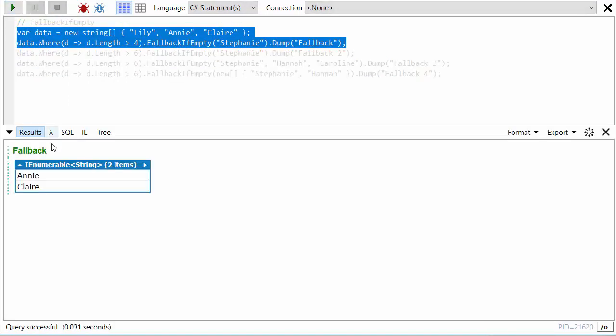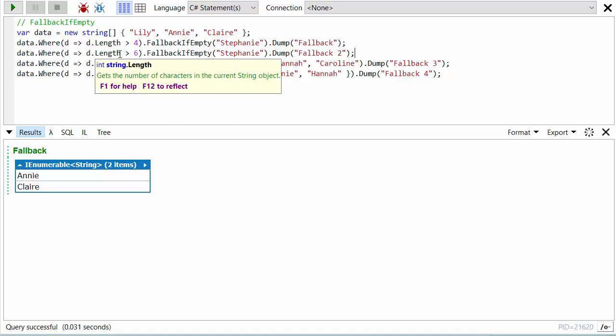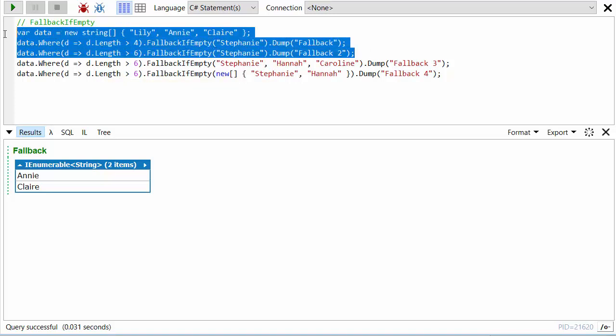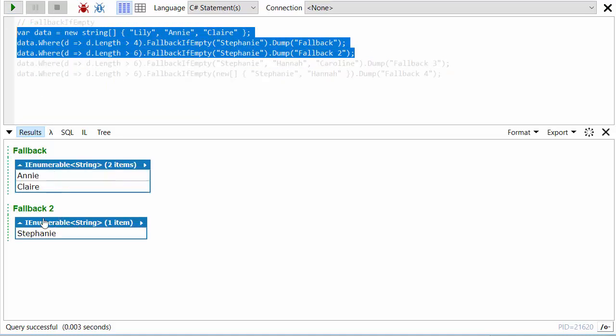And you'll see actually we get back Annie and Claire. We don't get Stephanie at all. That's because the sequence wasn't empty. However, if I filter for ones whose length is greater than 6, then we'll see in this case there were no elements in the input sequence that were greater than 6, so I've returned Stephanie as the fallback value.